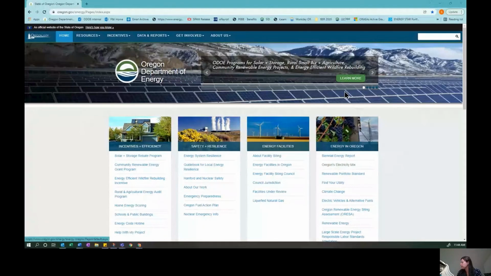I'm one of the developers of the Oregon Electricity Resource Mix Data Dashboard, and I'd like to show you how to use a Tableau interface to help you get the most out of exploring the dashboard. Let me just share my screen here. We'll navigate from ODOE's homepage. Over here under Energy in Oregon, you can click on Oregon's Electricity Mix.